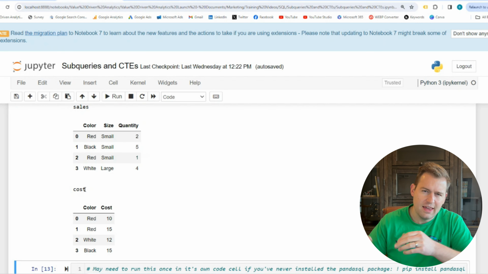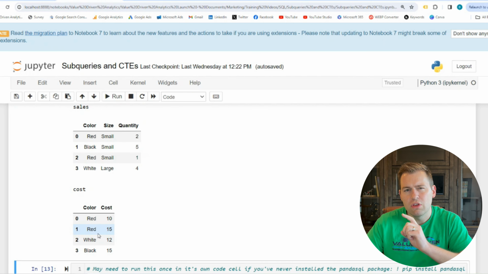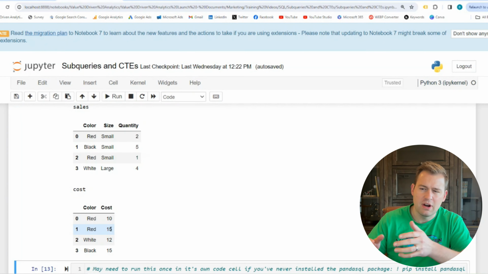And in this case, it's kind of a silly example, but the cost just depends on the color. And so what you'll notice here is we just have 1 row for white t-shirts and black t-shirts. We have 2 rows for the red t-shirt. One was $10 and one was $15. Again, perhaps we'd have another column with a timestamp here.